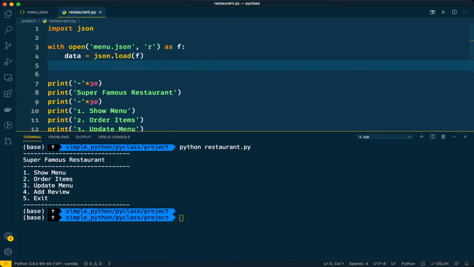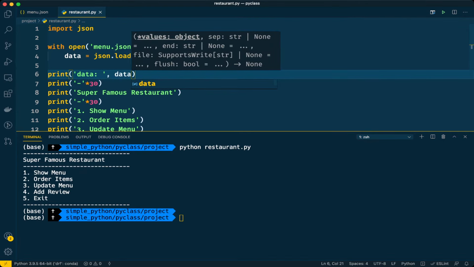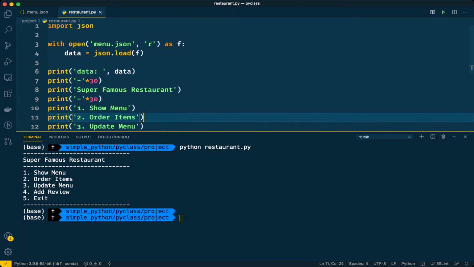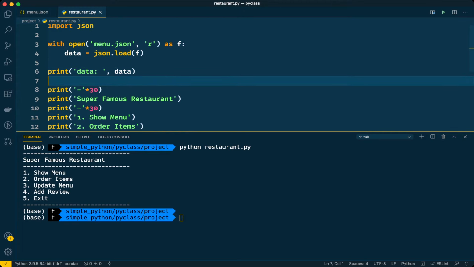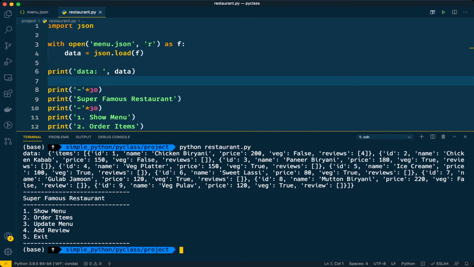We have the data, and let's print that out. What is the data that we have? Let's print that out, we will have some understanding. So let's run it. Restaurant.py. Yeah, see here, the entire dictionary has been printed over here.